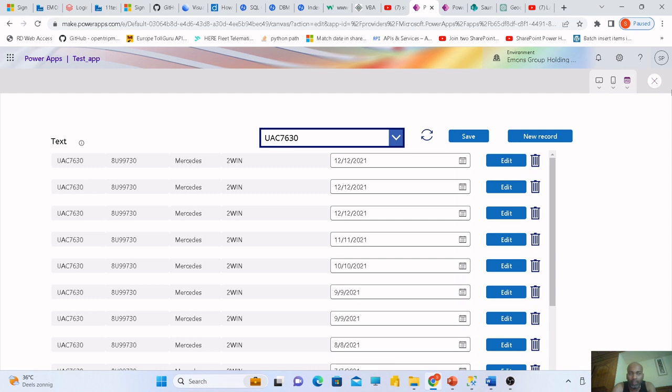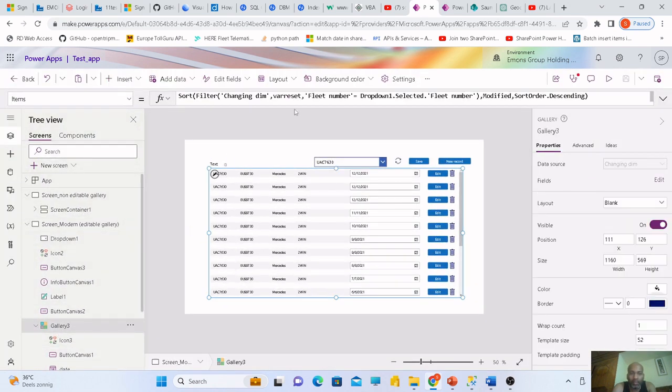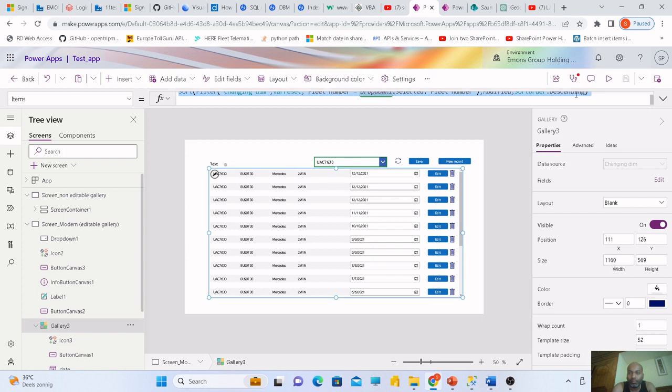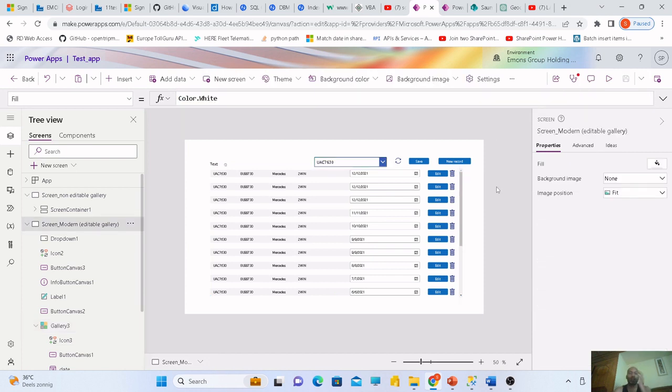To make these changes, I have to change the gallery. In the gallery, I said that if the column fleet number is blank, it will show everything. Otherwise it filters, along with var reset, that the variable showcase in this view, column fleet number is equal to the drop down dot selected fleet number, and sort in ascending order. This is what I am telling it to do.